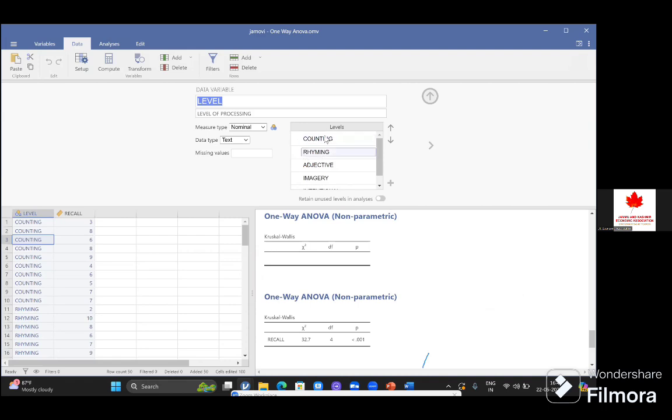Even if there is a difference between any two groups, ANOVA and Kruskal-Wallis will reject your null hypothesis. ANOVA and Kruskal-Wallis will simply tell you whether there is a difference or there is no difference. I repeat, ANOVA and Kruskal-Wallis will simply tell you whether there is a difference or there is no difference, right?